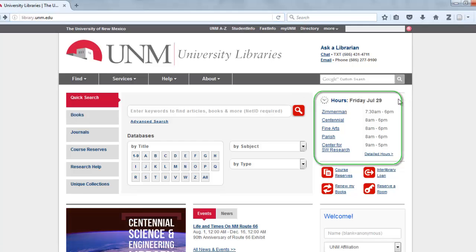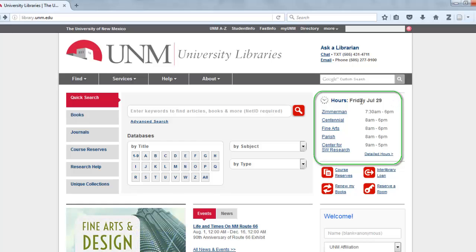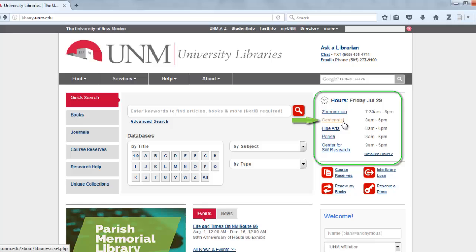To start off, I want to go over to the right-hand side of the screen and point out our Hours section, which will give you the different hours to the different branch libraries on our campus. Specifically, I want to point out Centennial, which is UNM's Science and Engineering Library. We'll click through.